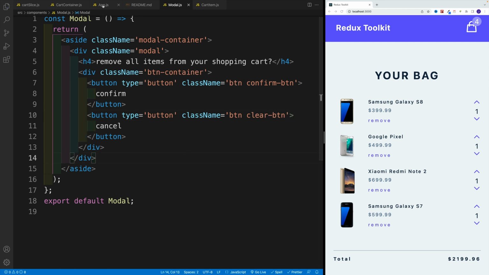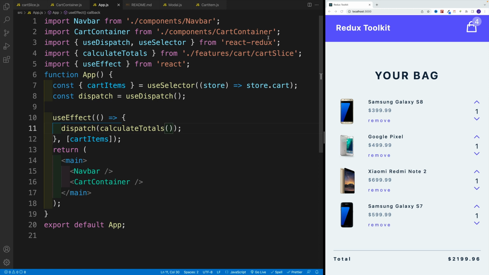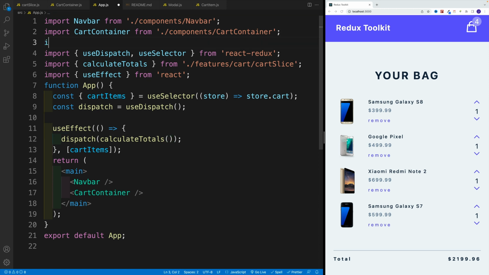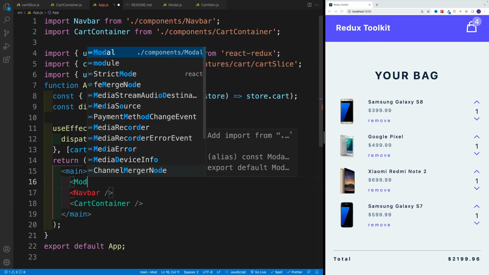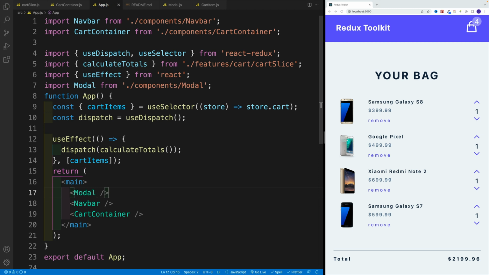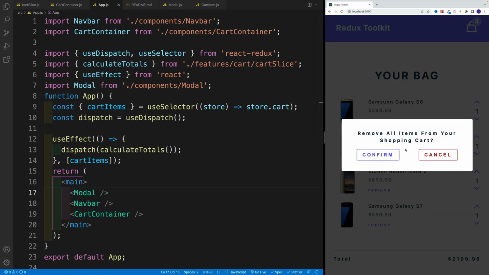Now we want to go to app.js. We want to get this particular component. So, let me try here with the auto import. Let's see, we have Modal, yep, that worked. And once we save, check it out. This is going to be our modal. So we have the component. Now we just need to set up the logic.